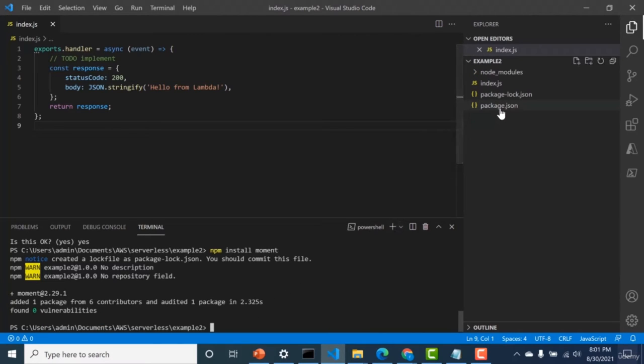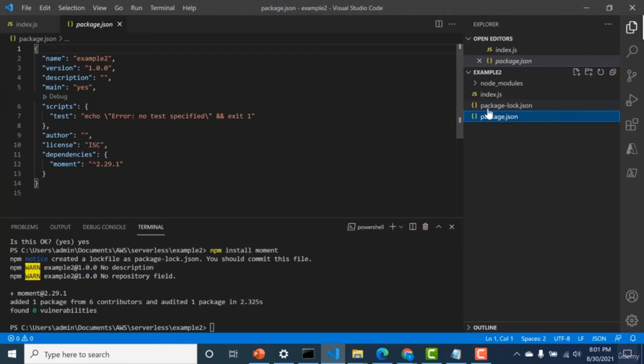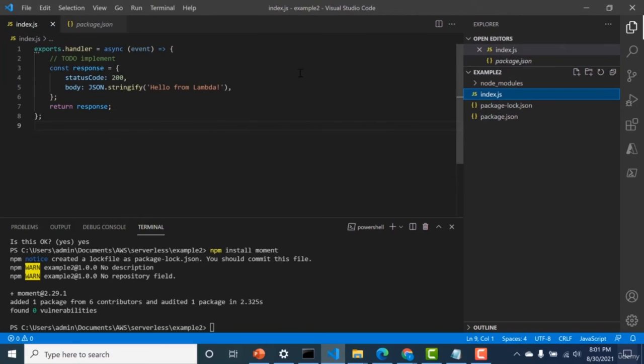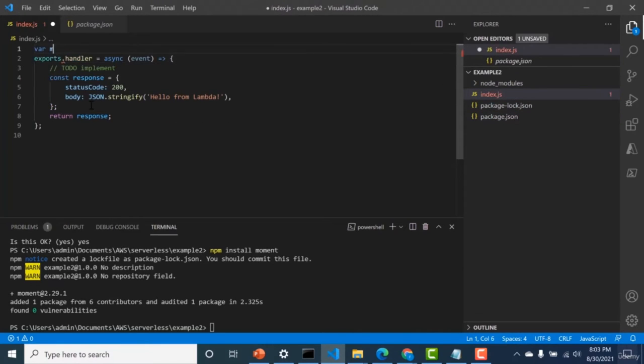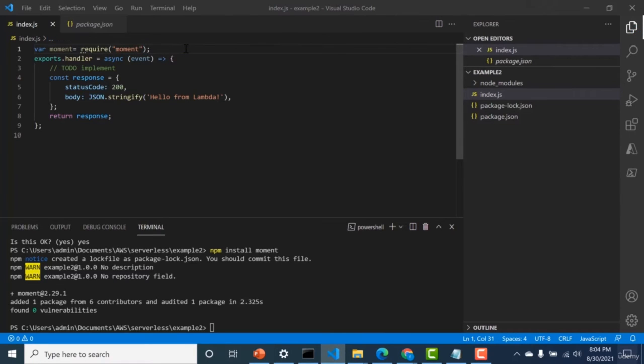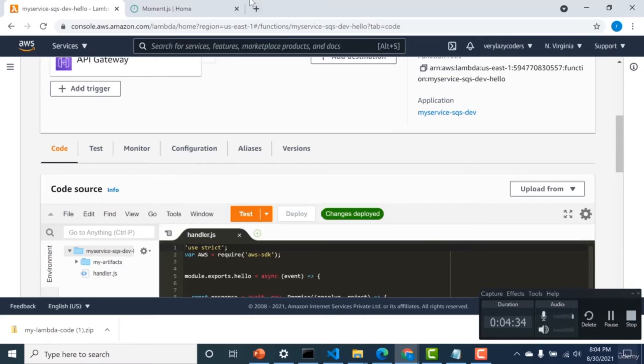And if I go back to my package.json file, you can see that dependency has been added. So the next thing I'll do is go back to my index.js and call that particular library. So I'll do a variable moment, require, and let's see a sample code.